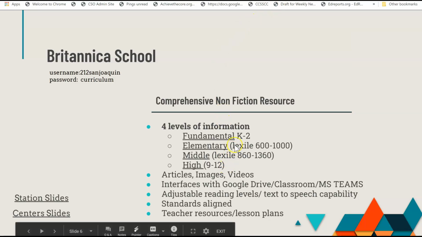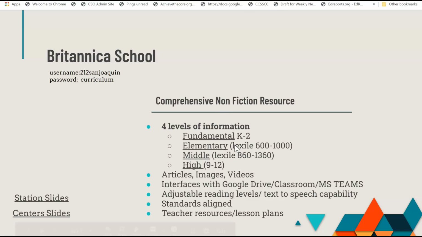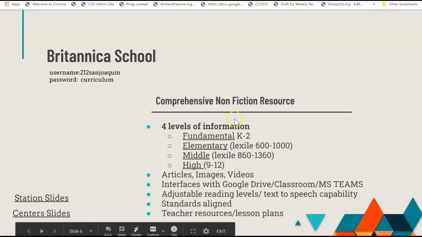So now going back, so I hope you see where with those station slides and the center slides, you might be able to plug in Britannica School fundamentals into your classroom and easily create additional work that you could do with that. And it can be pushed out, like I said, through your Google Classroom site.